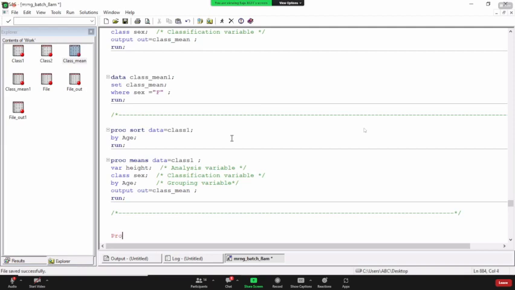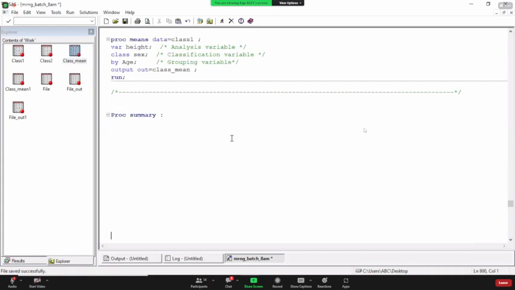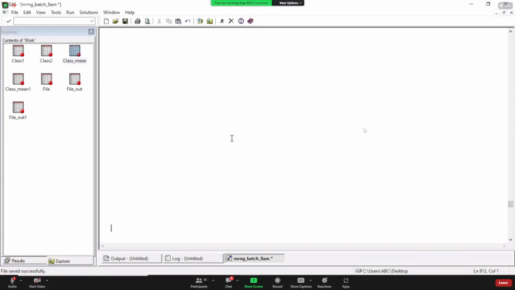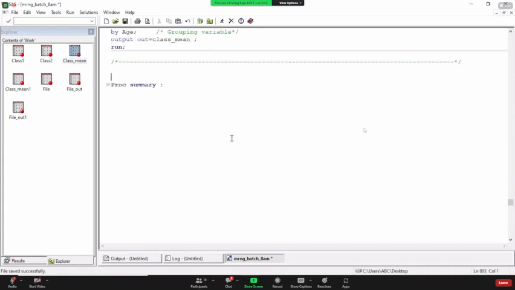Next is proc summary. Proc summary and proc means are both the same actually. There is only a very slight difference between proc means and proc summary. Proc summary also will give the 5 descriptive statistics as an output: n, minimum, maximum, mean, and standard deviation. But see the differences.